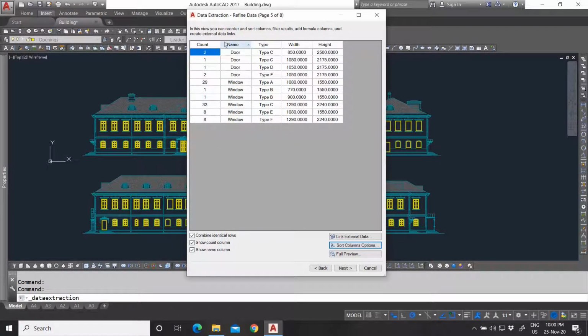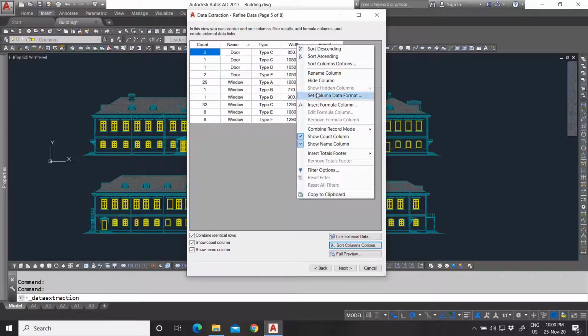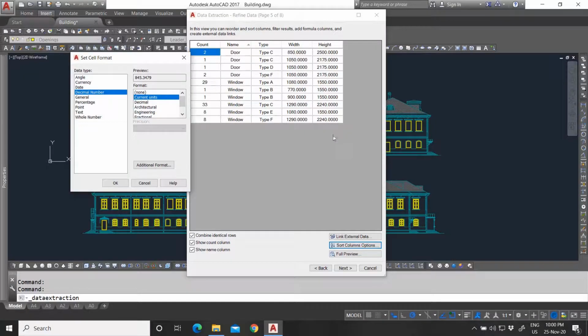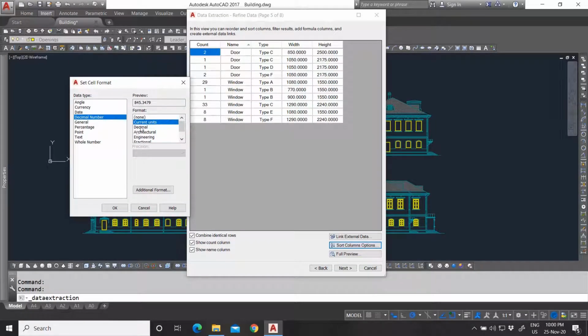Okay, so here we have first the name of the block and then the type of door or window we have selected or have in our drawing. Next, we want to set the column data format. I would like decimals, and for windows and doors, millimeters is enough.